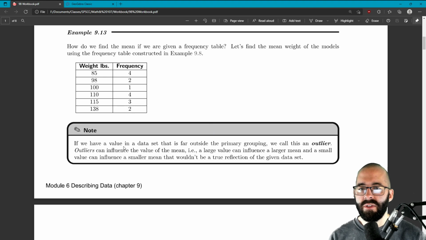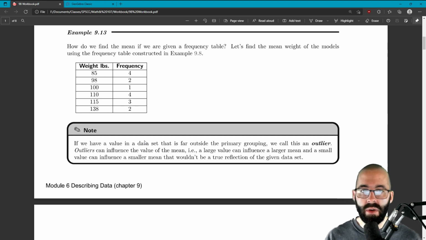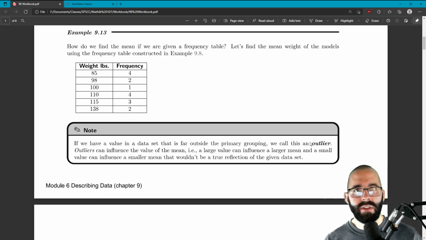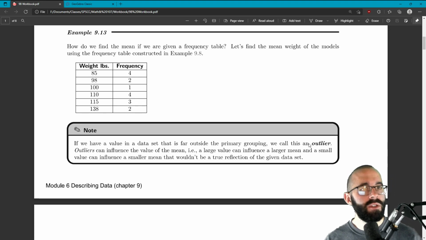So last thing to mention in this video, sometimes we have data that's really, really far outside the primary grouping. So maybe there's a whole bunch of really, really low weights, and then maybe there's a data value that's either really high or really low. And this value we call an outlier. Now, in a lot of statistics, we have ways of calculating outliers. What is an outlier? What's not an outlier? We're not going to worry about that too much here, but you should know what it means. It just means something that's kind of really outside of the data.